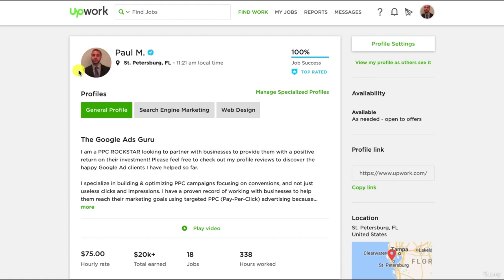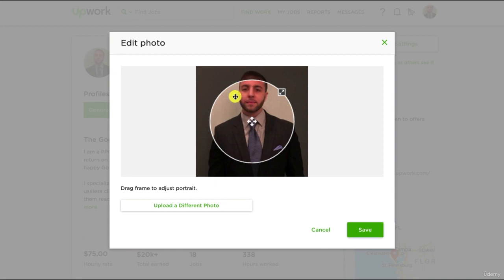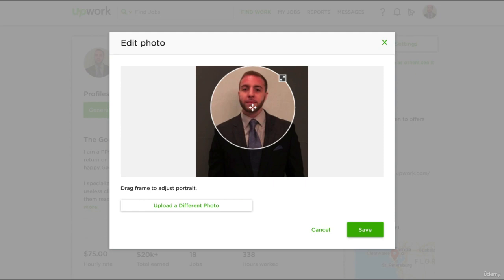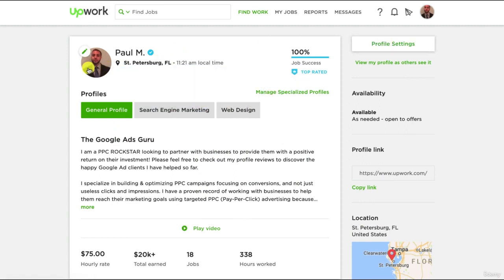Even if you are a designer or someone that is more creative, I really suggest that you still show some personality in your photo, but to make it as professional as possible. For your photo, you can edit it, and it will automatically give you this option to edit it and crop it into a circle, so there's no worries about that. All you have to do is just pick a good photo, and that will get you started off great. And then you go in, you add your name, your location. This is all set up as you build your profile.